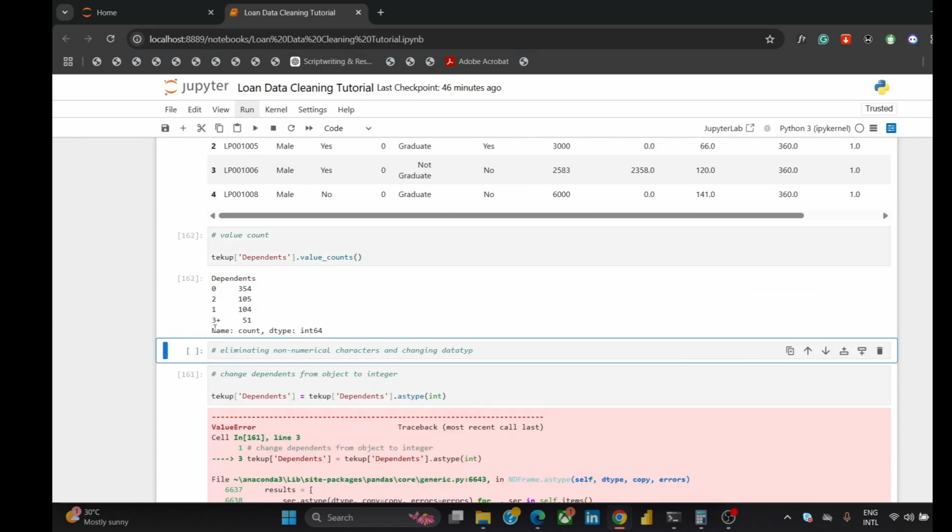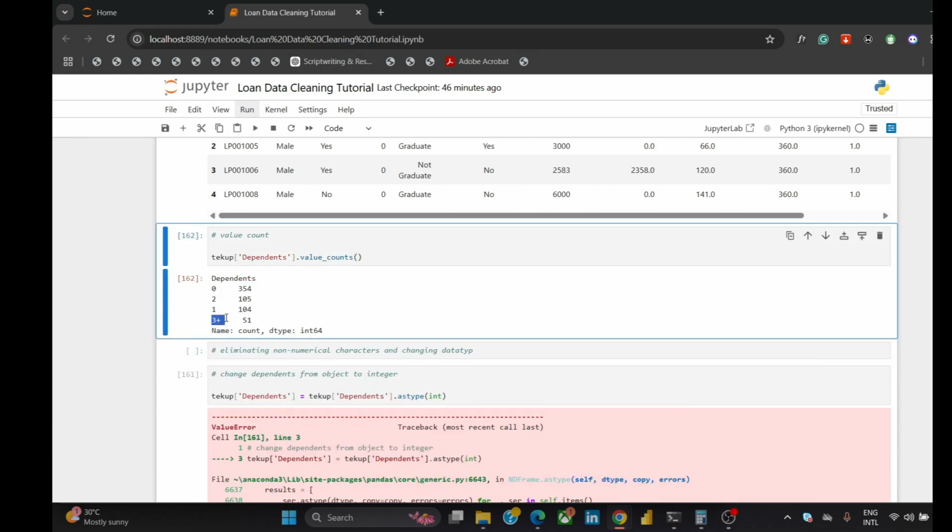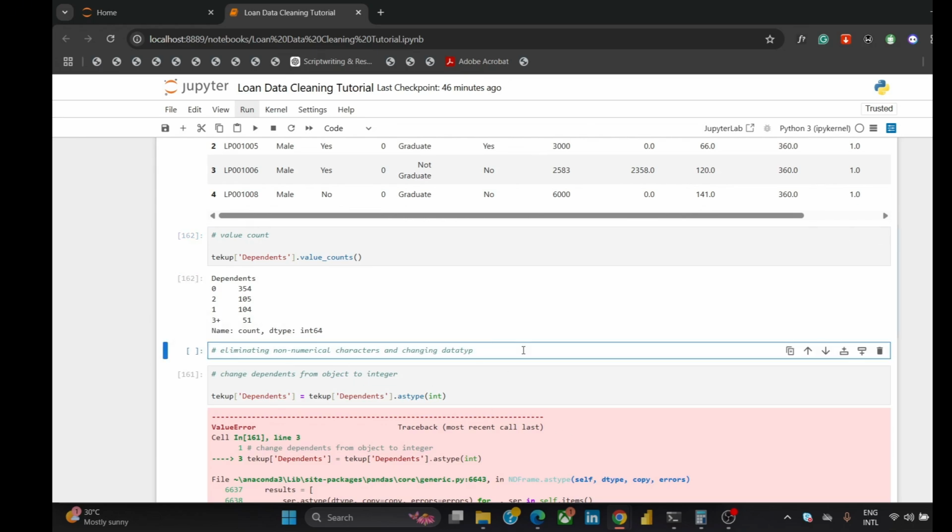Now let's run this. When we run this, you see that this is actually what is giving us that error, this 3 plus, because Python is detecting this plus as a non-numeric character, just like the same challenge we had in Power BI. So we have to eliminate this plus sign using dot replace before we can go ahead to change to integer.